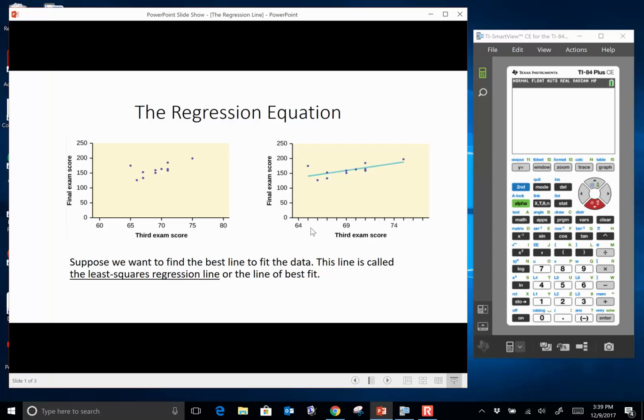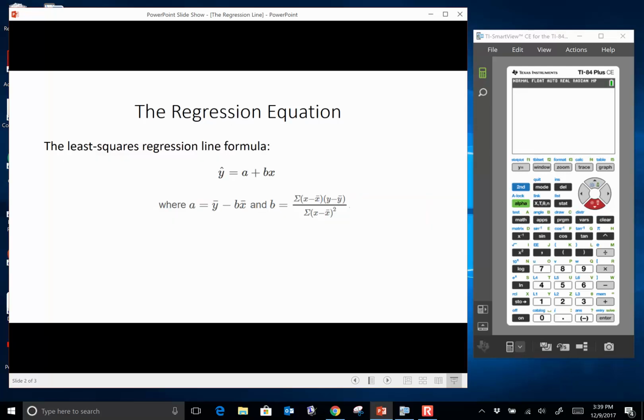This is the same data except it's zoomed in a little bit, so we're looking at it a little bit closer. And as you could see, some data is above the line, some data is below the line, and some data is on the line or very close to being on the line. So how do we find the least squares regression line?